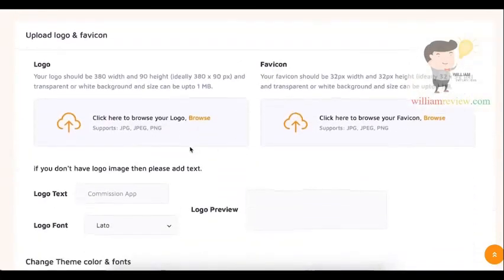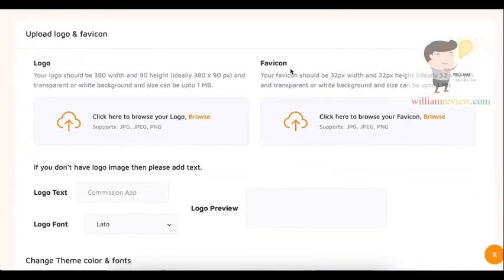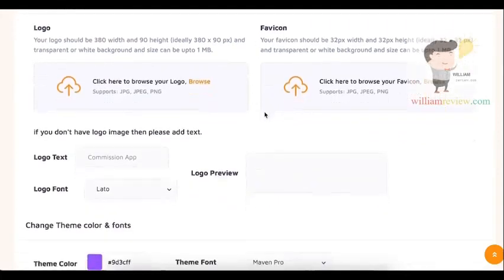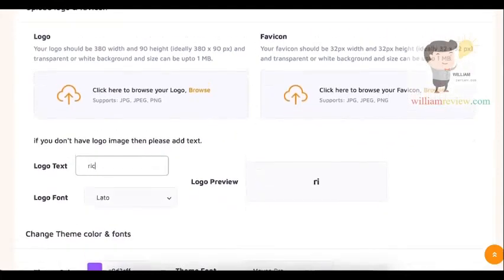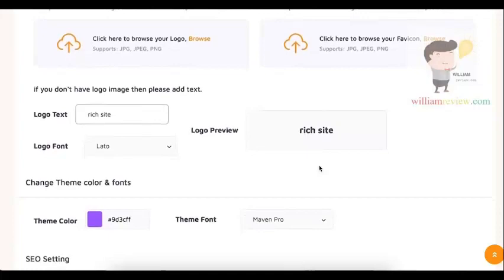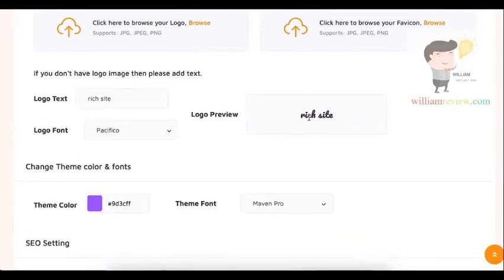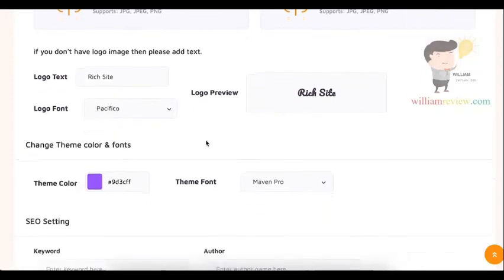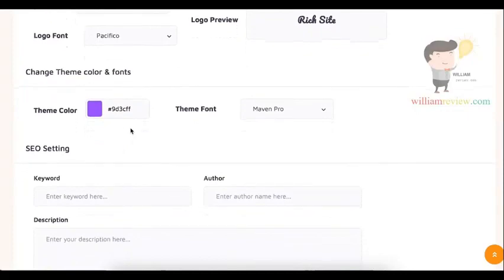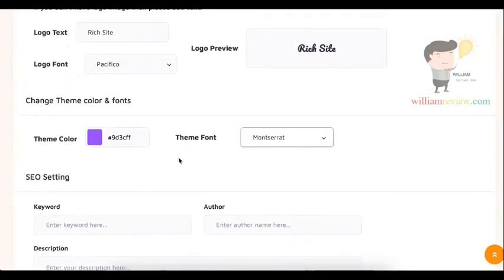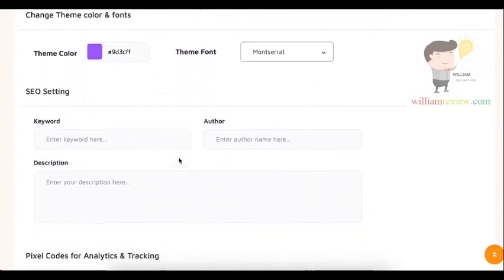Okay, now over here you can add a logo if you have one, and a favicon. A favicon is just a small icon that you find on a URL. So if you don't have either, it's fine. You can just type your logo text here. You can change the text and the logo font, and that looks okay. It doesn't have to be anything insanely fancy. If you don't have a logo to add, you can change the color. I'll keep the theme color purple. The theme font, I like Montserrat.